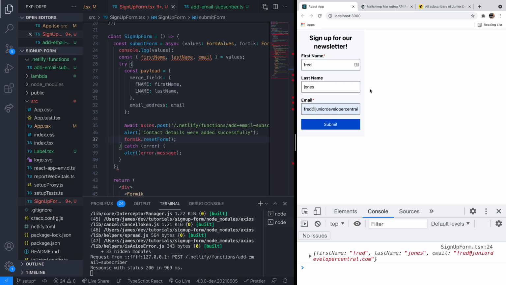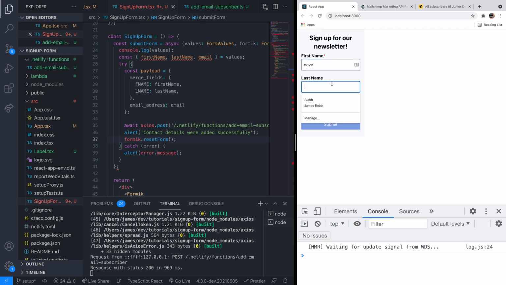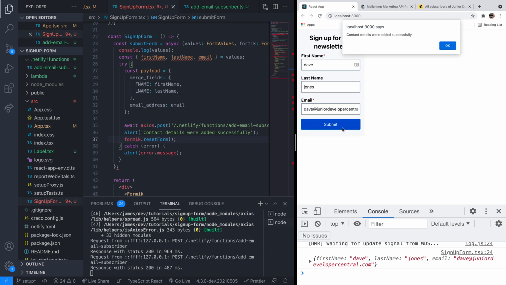So let's try that one more time. So let's say Dave Jones and dave@juniordevelopercentral.com, and if we hit submit, okay, the contact details were added successfully, and when we click OK, the form is now reset to its initial state, ready to accept some more newsletter signups. Okay, so that is it for this tutorial.